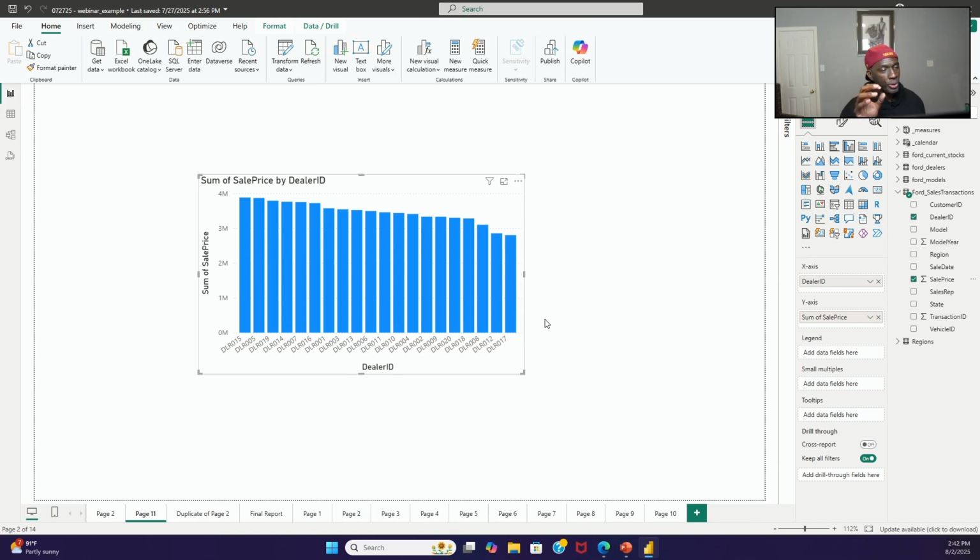Again, I don't want to get too spooky. What I wanted to show you here was just how easy it was to create this chart. Just by dragging dealer ID to the x-axis and dragging the sales to the y-axis, it gave us a chart. Let me do it again, because y'all may think it was something spooky.